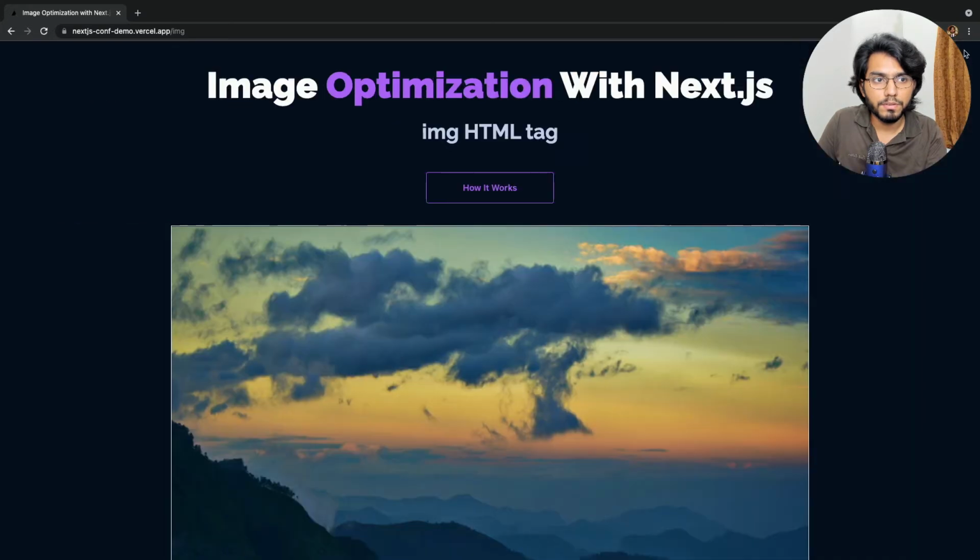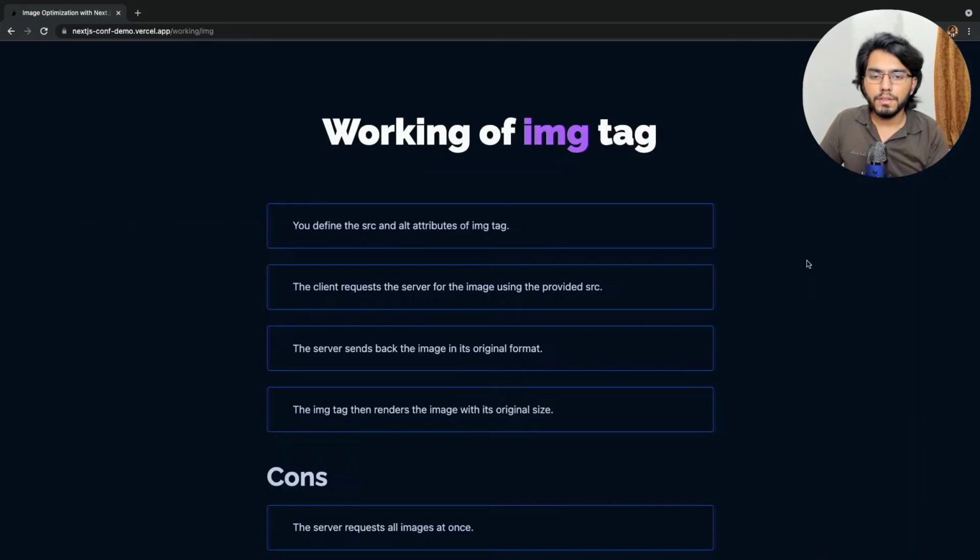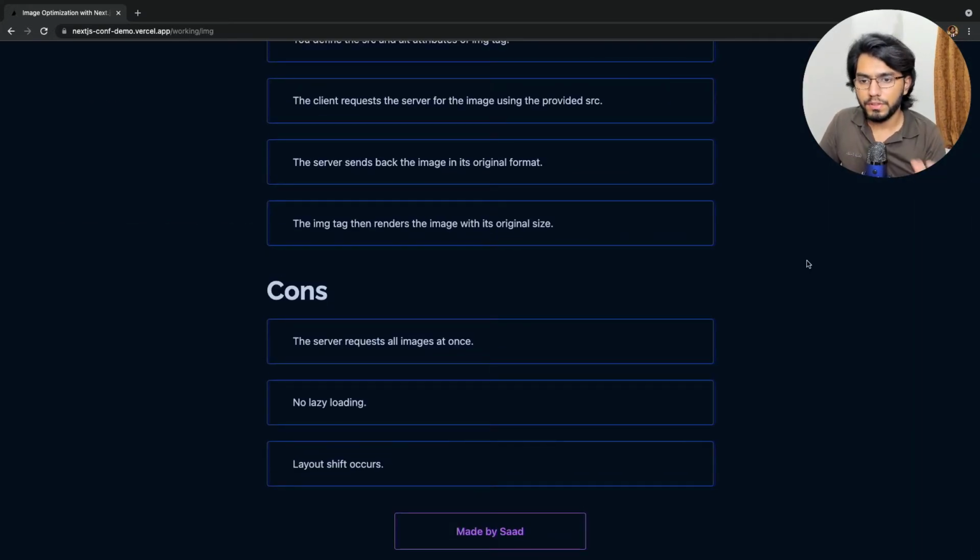So let's close this and go to how it works again. Let's go to the bottom of the page again, and you see there is no lazy loading with the simple HTML image tag. What it means is that the client should request the server for an image as soon as it is about to appear on the viewport. It shouldn't request all the images at once. This issue is basically related to the first one. So yeah, there is no lazy loading with the simple HTML image tag.